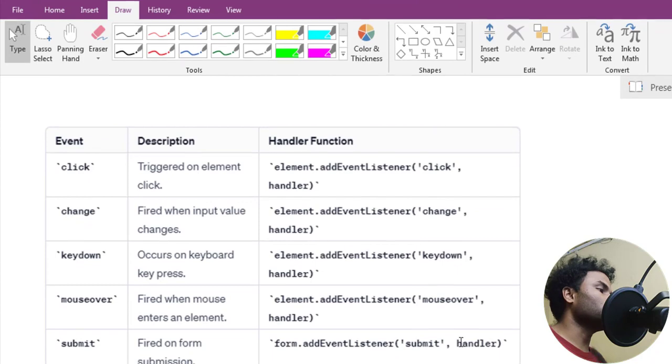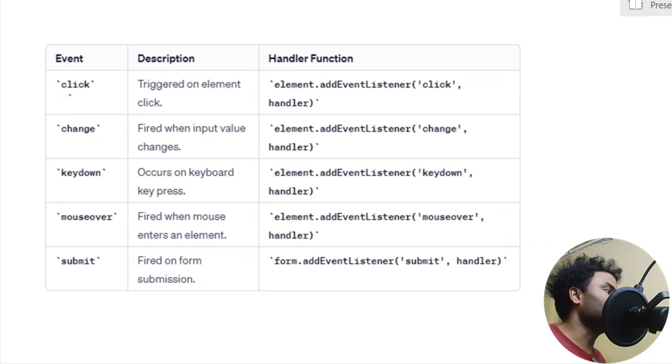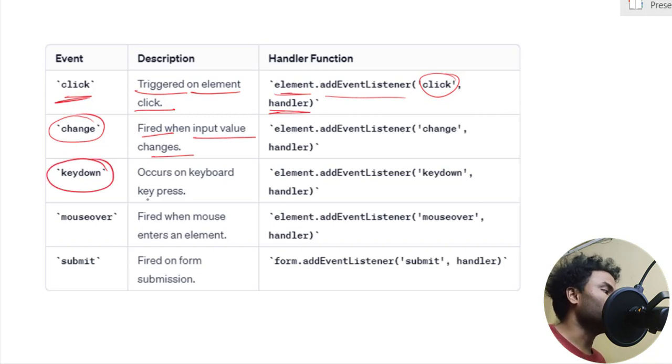Here are a few of the most important ones. First of all, we have the click event that we just saw. It is triggered whenever we click on any element, and we can add the click event to any element and call the corresponding handler function. Similarly, we also have the change event. The change event fires whenever the input value changes. We also have keydown, which fires whenever we press any key. And we have mouseover. This event occurs whenever we put our mouse over one element. And we also have the submit event. The submit event triggers whenever we submit our form.